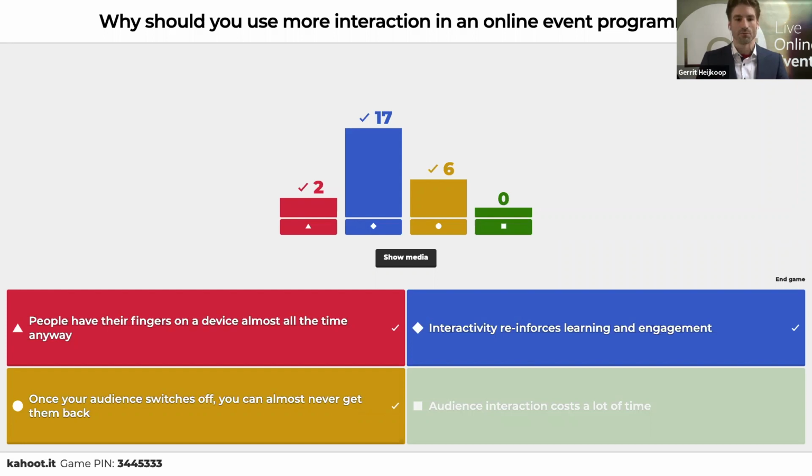Interactivity does reinforce learning. The difference with a physical event is that in a physical event, people can turn off easily as well. They have their office with them, they go on email, on social media, whatever they want, but at least they're still stuck in a seat in your venue. So if anything happens, you might get them back. In an online event, you run the risk of people closing down the broadcast and moving away, never getting them back. However, the reality is often more nuanced.